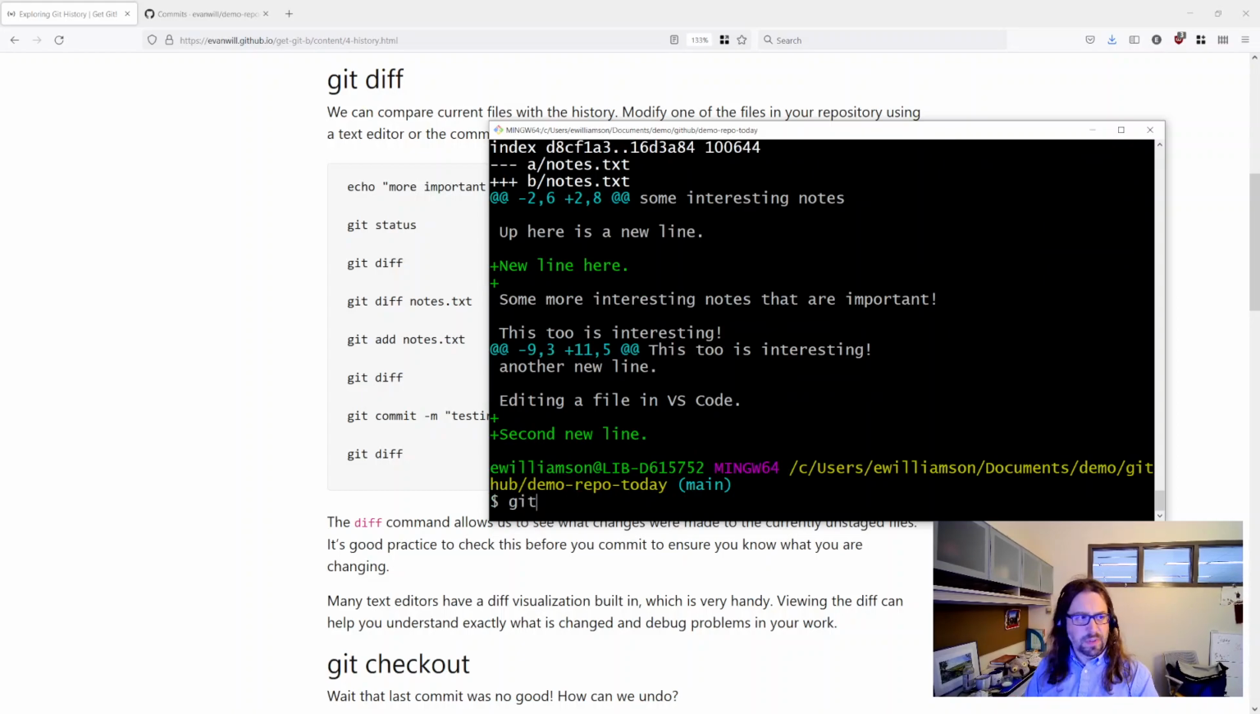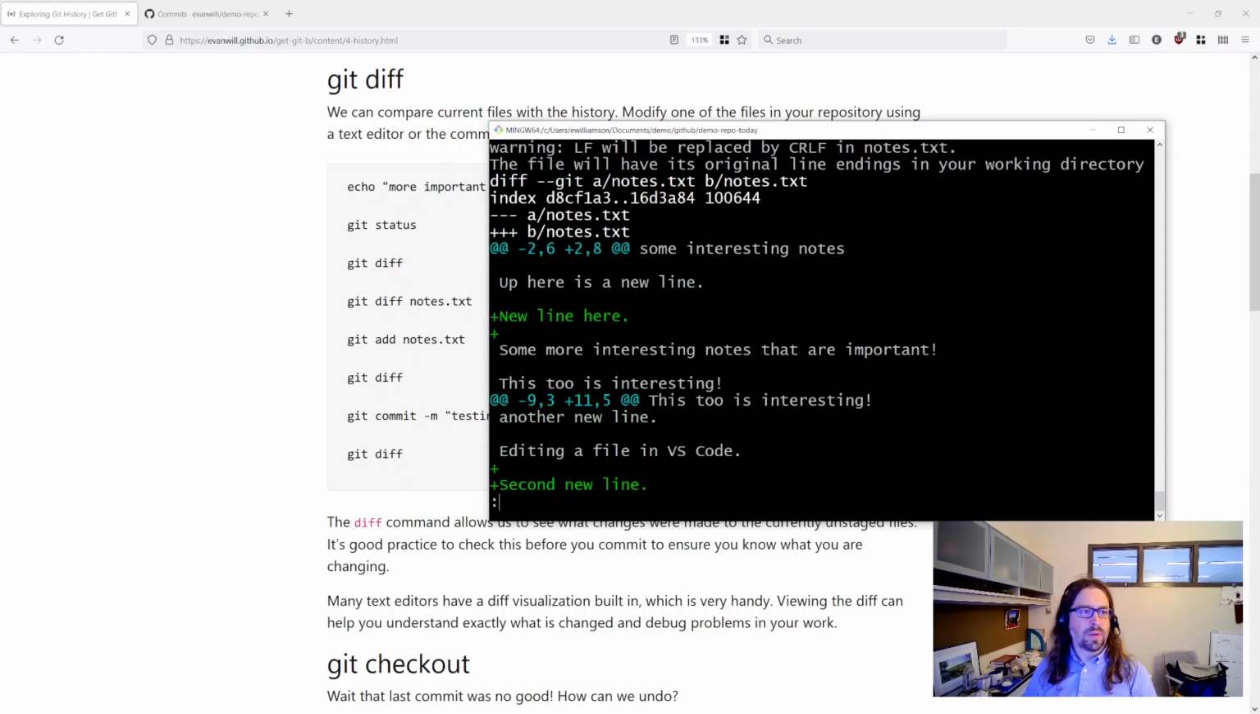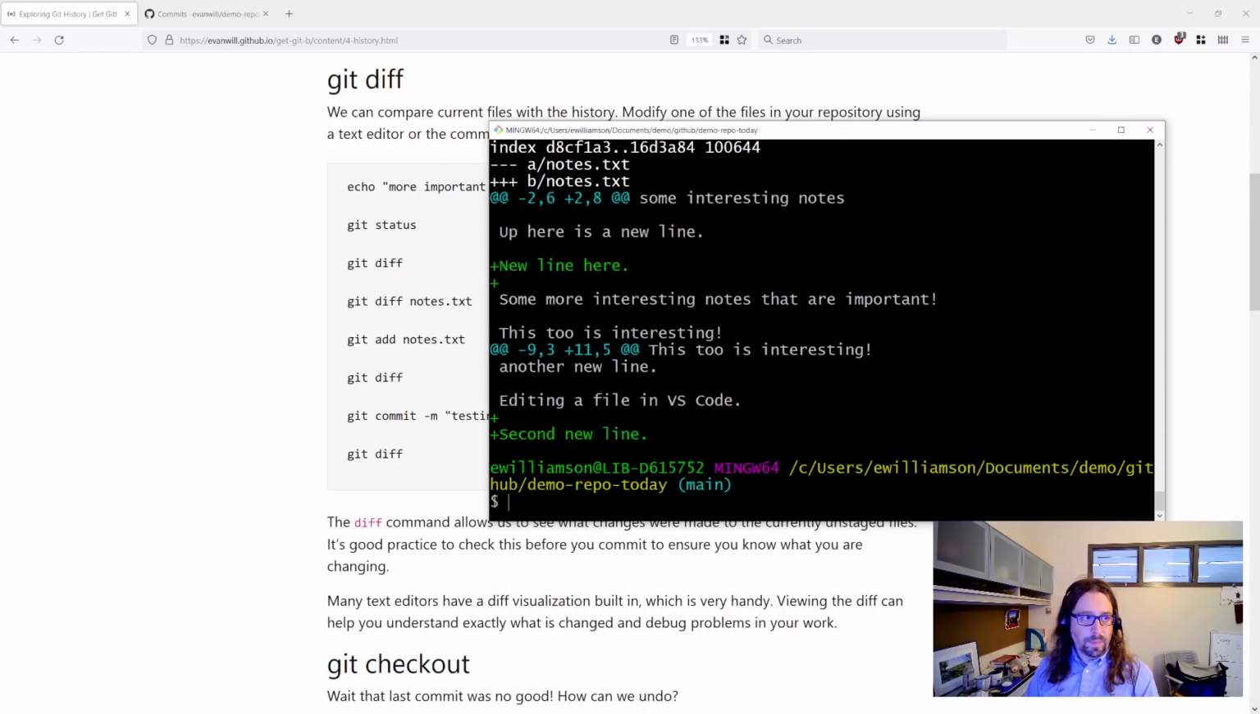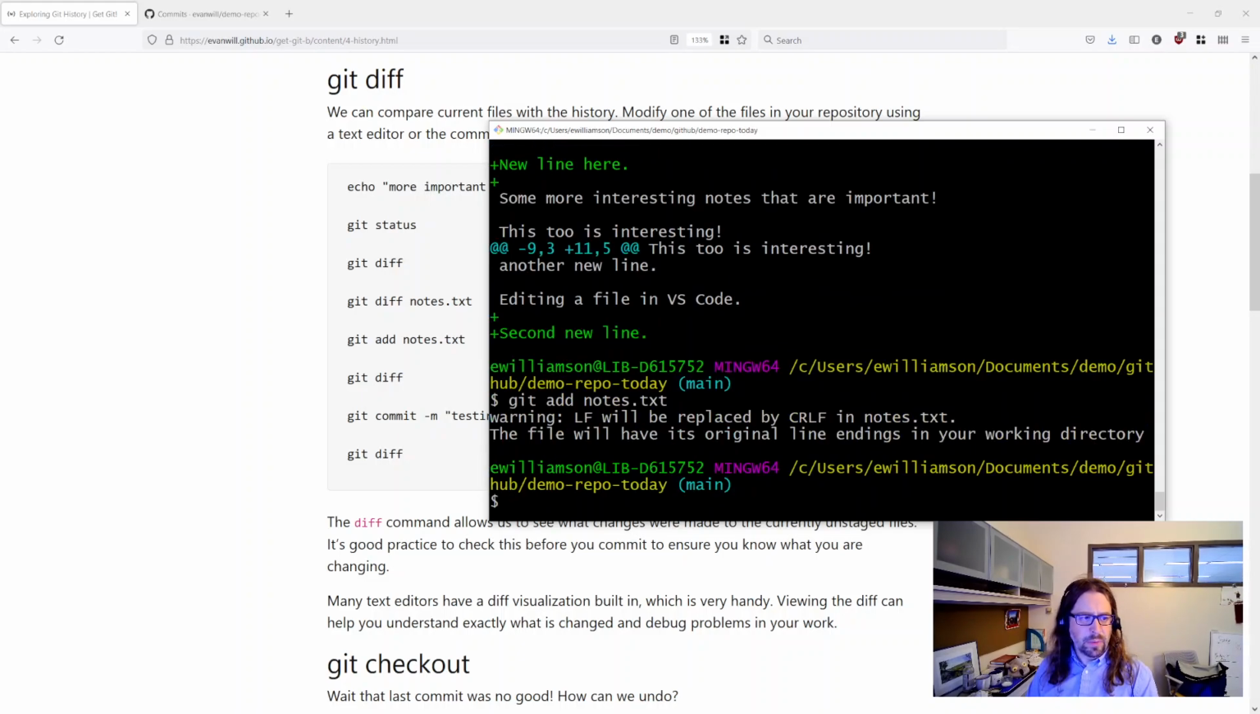We can also just specifically say git diff and give the file name that we want to make a diff for. So if we happen to have multiple changes in the repository, and we didn't want to look at all the changes, we just want to look at this one particular file, we can specify that one directly instead. Now let's go ahead and do a git add and add that file into the staging area and see what that does for us.